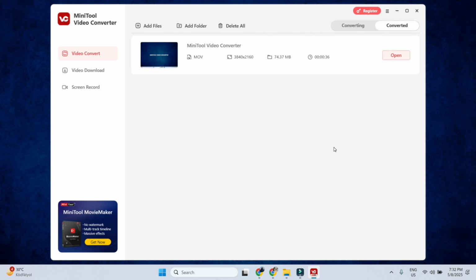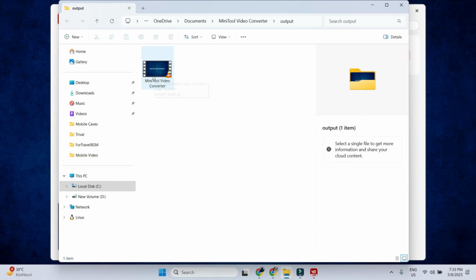Conversion is finally done. Now it is time to open that file in its specific location. So you can check out here. This is the MiniTool conversion. It is showing the extension, then the resolution, the size of the file and the duration. So just open that. Now it is time to run that file.